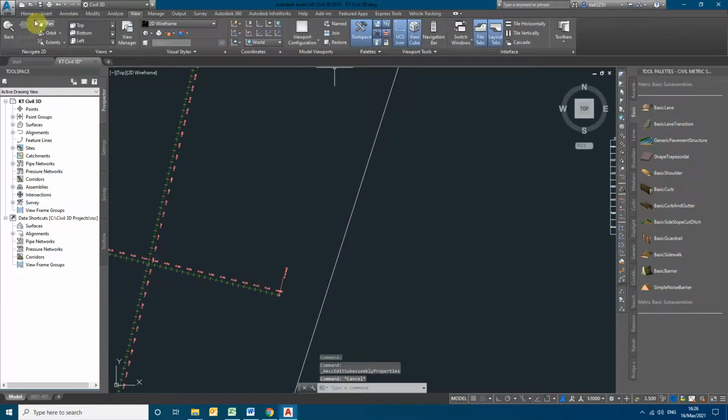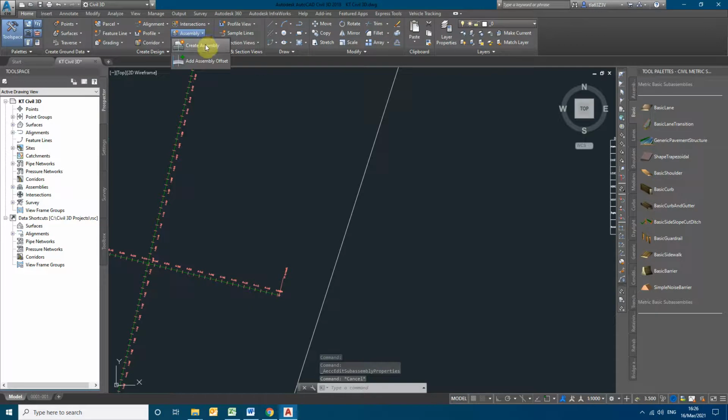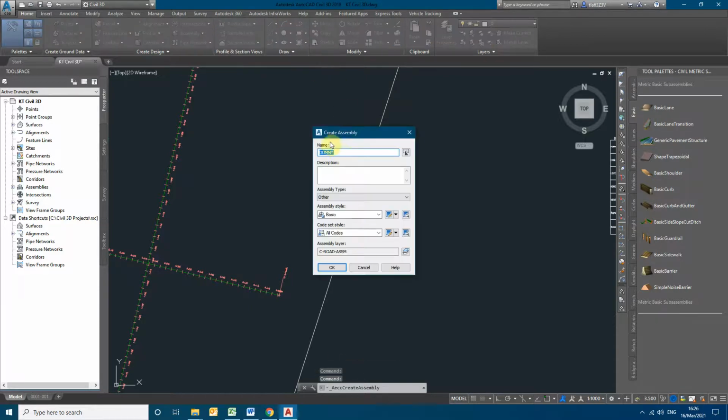So first we have to create the assembly. Creating the assembly: in the Home tab, Assembly, click on Create Assembly. Here we can give the name.